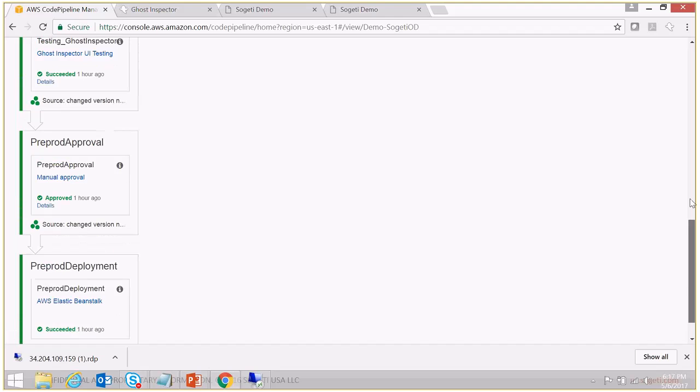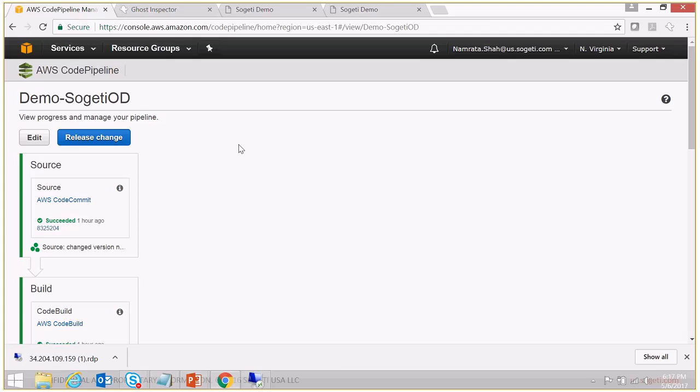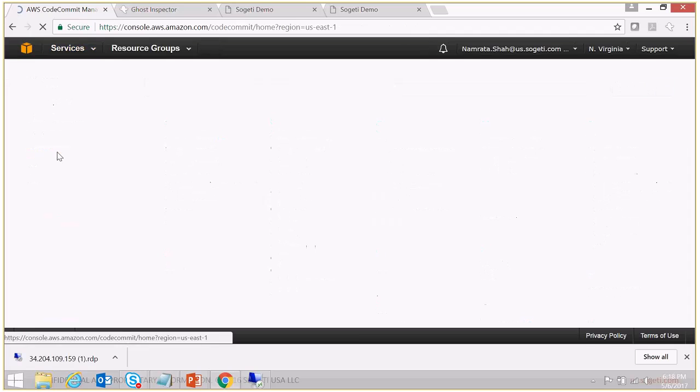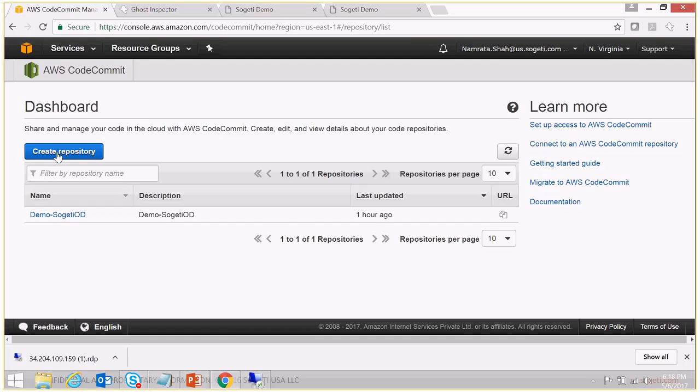Now let us look at the configuration of some of the key services that are a part of this pipeline. Let us begin with AWS CodeCommit. So let's go and review our code repository. So this is the AWS CodeCommit console, as you can see, and we have a single repository over here, which is demo Sogeti OD. So let us quickly look into the configuration details of this particular repository.